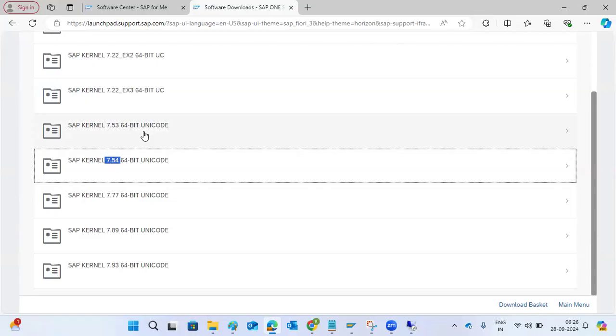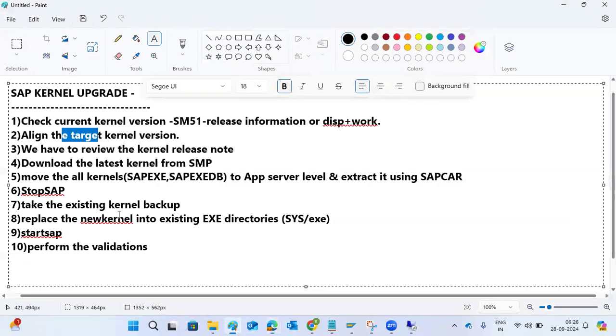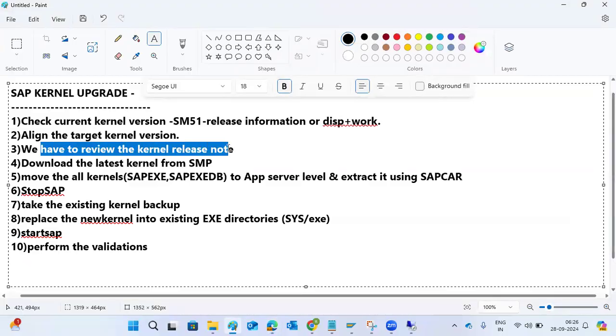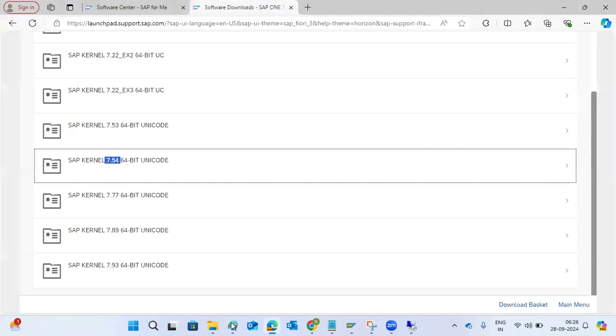We need to read the release note information and everything. That is the purpose; I did not mention it simply. We have to review the kernel release note too, to see whether it supports SAP or not. Sometimes what happens is you do the wrong kernel upgrade and your SAP system won't start, because this kernel will support only certain SAP versions. SAP versions means the SAP basis version, so that we need to check.